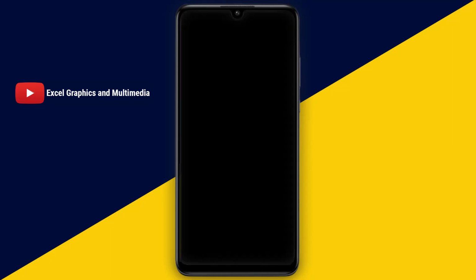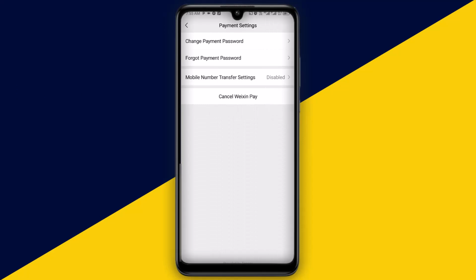Then at this point here, you'll be asked to enter your payment password to verify your identity. Enter your 6-digit number, then confirm the 6-digit number, then your identity will be successfully confirmed and you'll be asked to enter a new payment password into your WeChat Pay. It's as simple as that. So basically, this is how to change your payment password on WeChat without any stress.